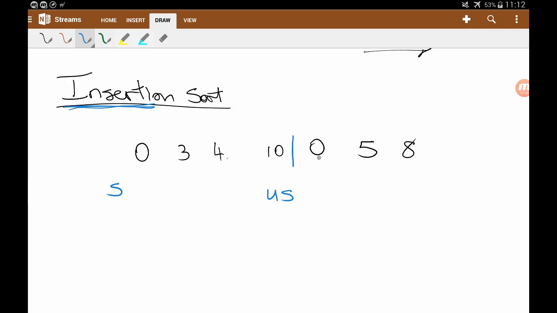We then take the next number and we say, okay, it's a 0. So should it swap with 10? Yes, it should, because it's less than 10. Should 0 swap with 4? Yes, it should. Should 0 swap with 3? Yes, it should. Should 0 swap with 0? No, it shouldn't, so we know that it's in its final correct place. And so we can see now that our sorted list has grown by 1 and our unsorted list continues to shrink.